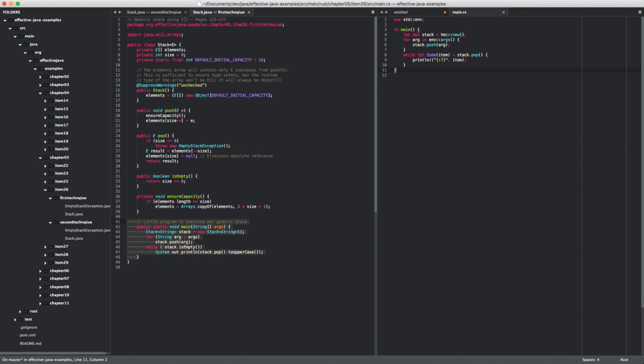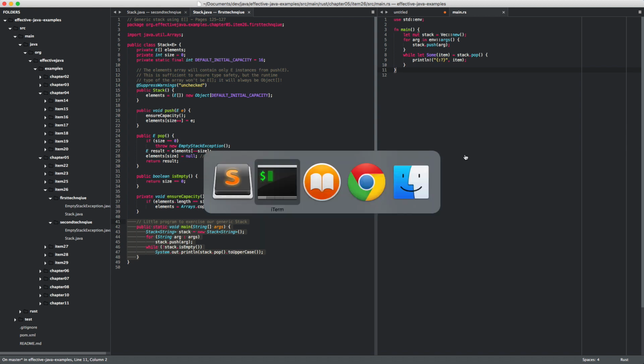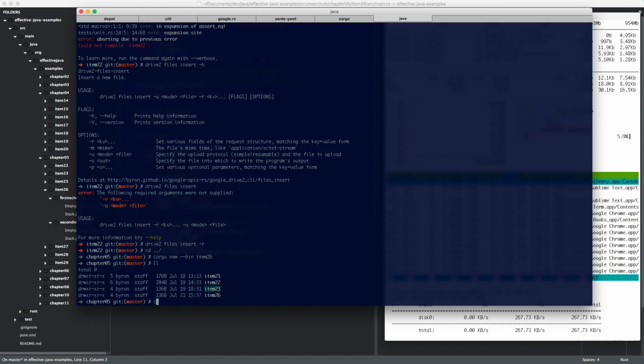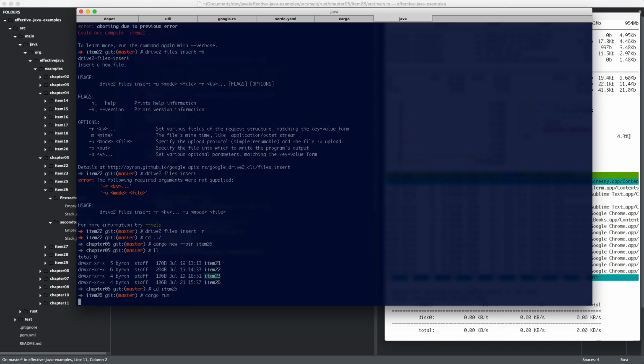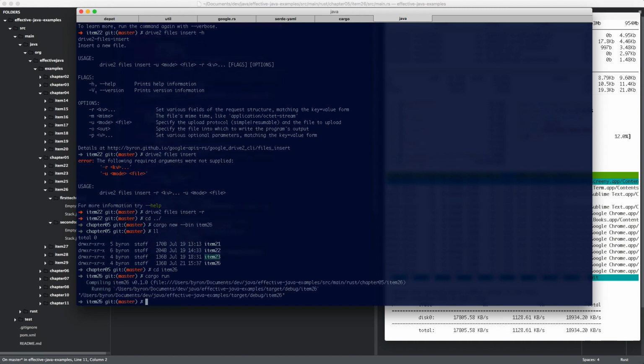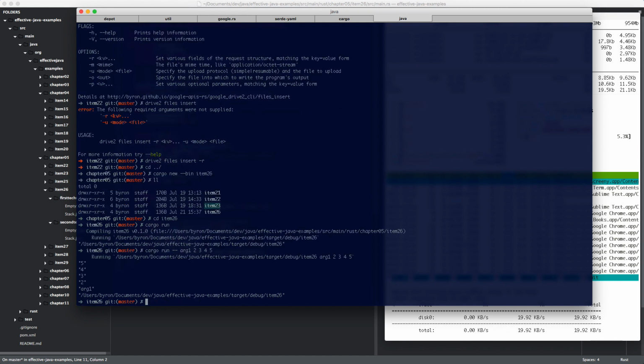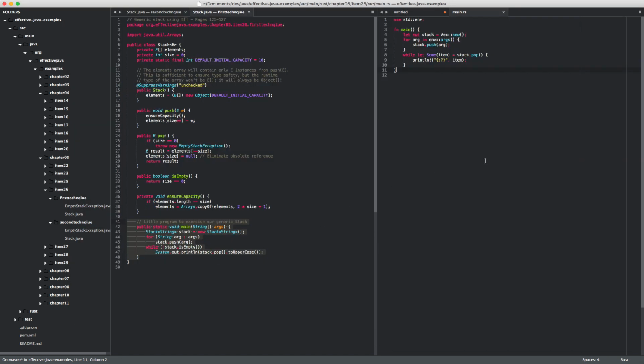Except for it's fast and safe, right? So let's run it. Item 26, cargo run. That should do nothing except for printing our own executable name. And now arguments are 1, 2, 3, 4, 5. And there we go, in inverse order. So this is what we just did.